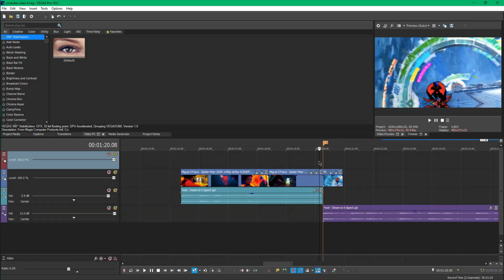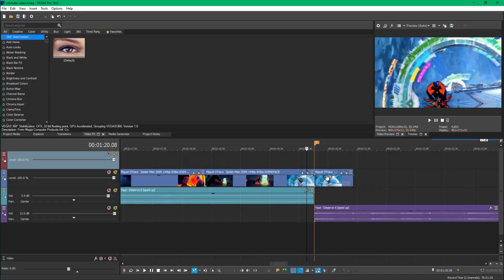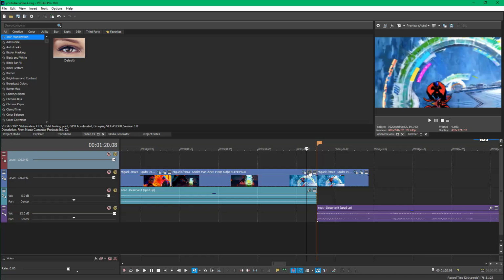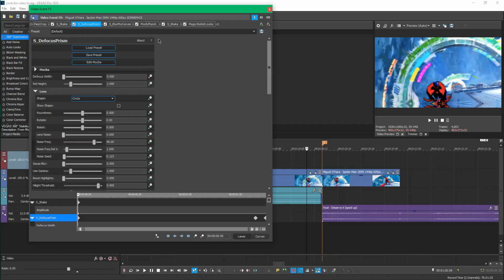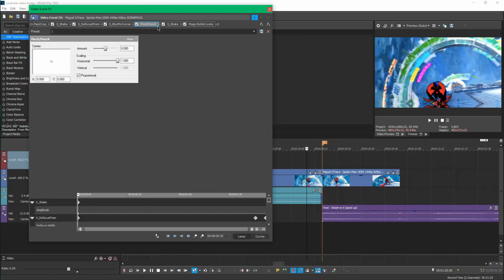Today I'll be showing you how to do the zoom out transition. Zoom out only. I'll do another video for zoom in if you guys are interested in this one, because zoom in is completely different to this. Anyways, as long as you have defocus prism, blur mode curves, and pinch and punch, then you'll be fine.